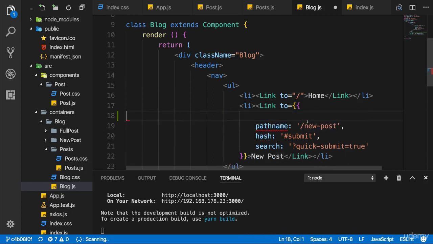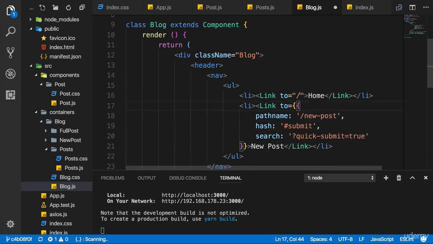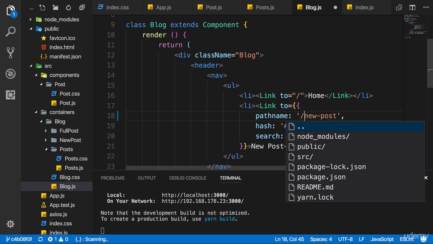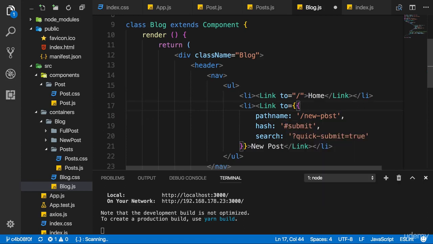Now, when setting up the to prop, you can't control whether it's an absolute or relative path. It's always treated as an absolute path. So no matter if it's /new-post or just new-post, it's an absolute path and will always be appended to your root domain. Now, what if you wanted to turn this into a relative path though?